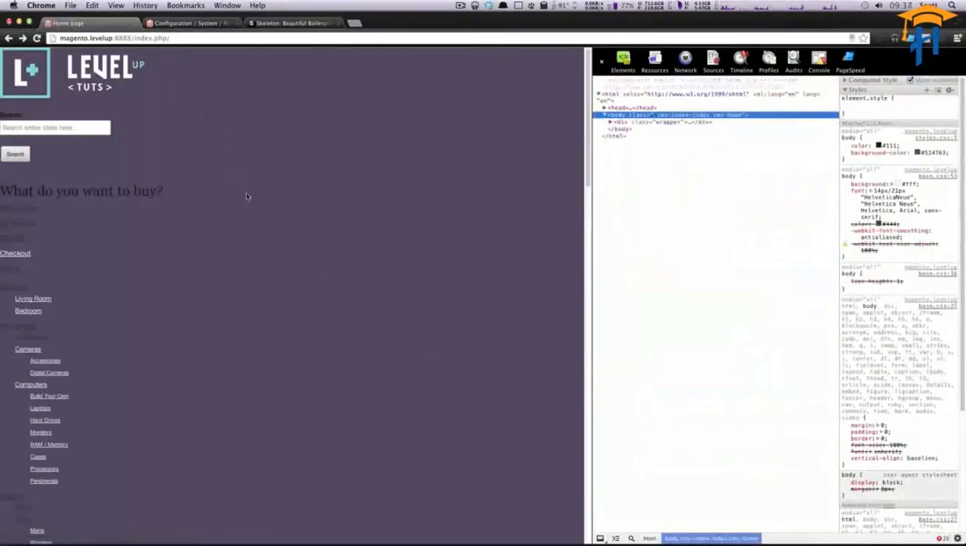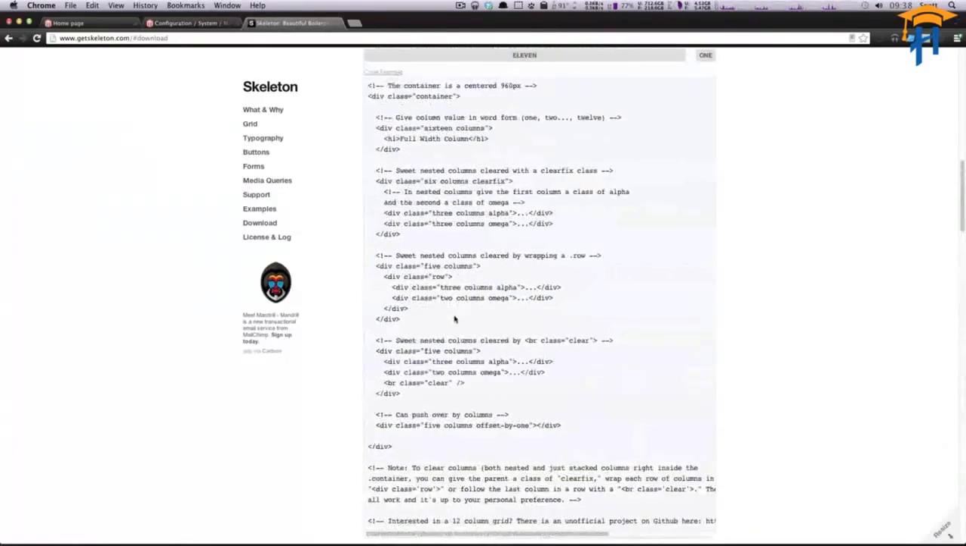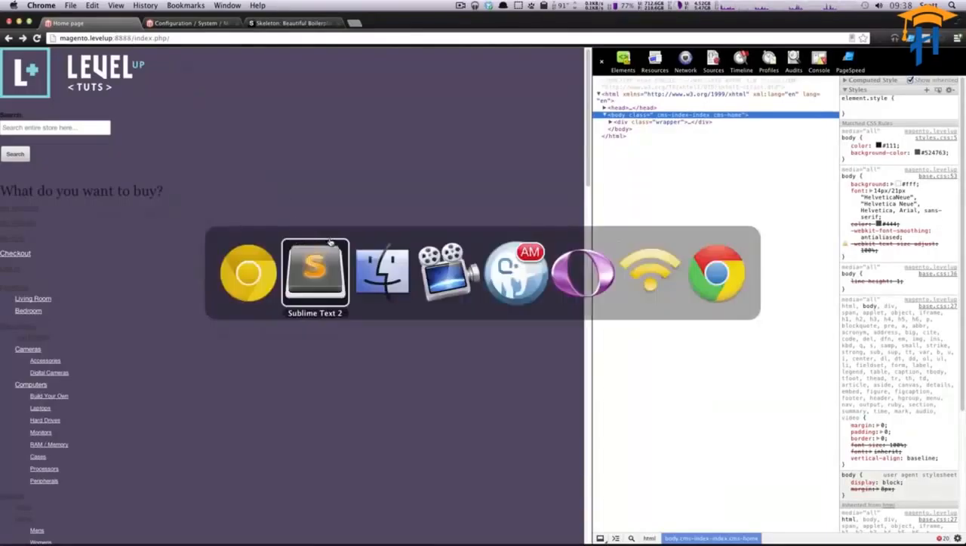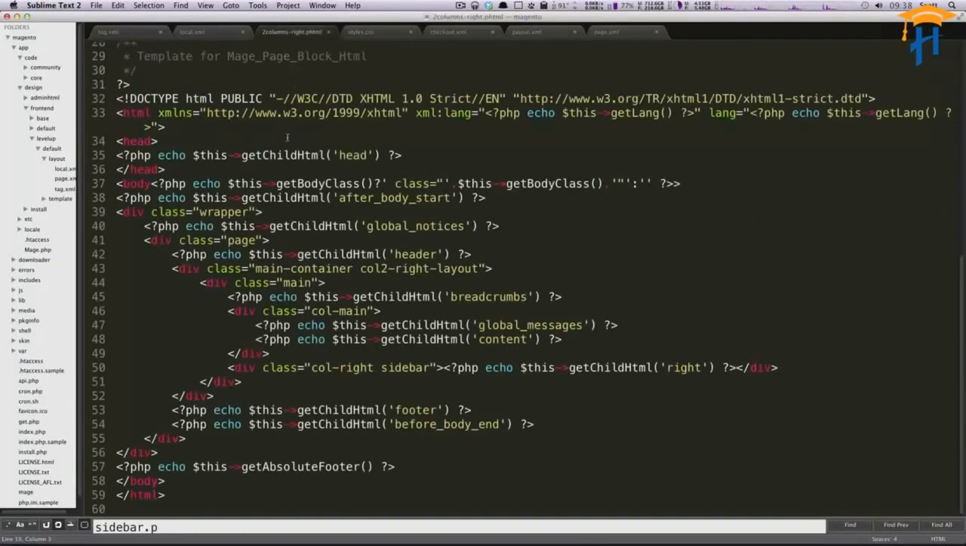Refresh. Okay, so we have our CSS in here. Now, if we look at Skeleton's examples, you'll see, like we sort of went over, they had a container. So any div with the class of container is going to be a width of 960, and it's going to be centered.